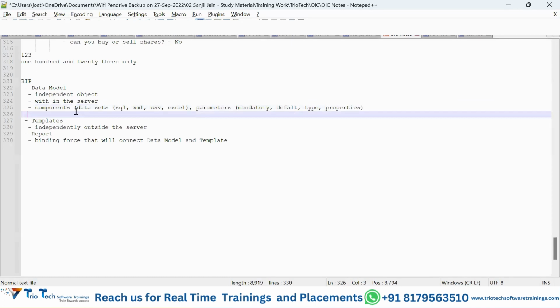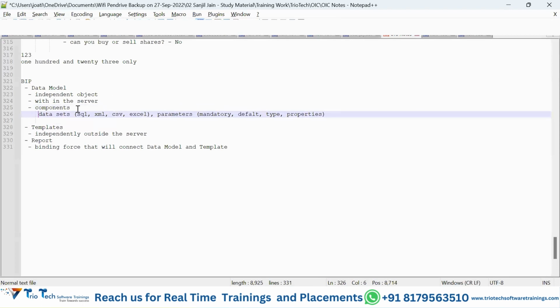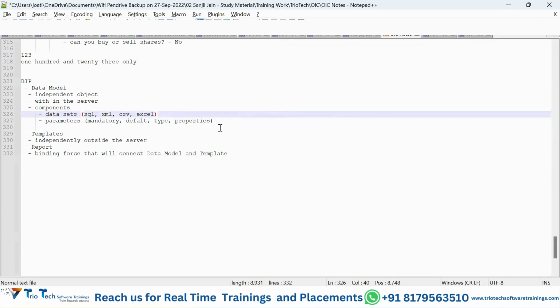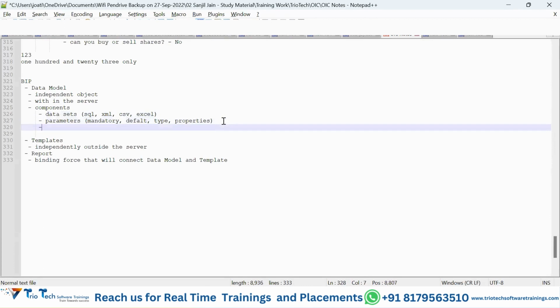In addition to that, as part of components, we have something related to data sets and something related to parameters. There is one more component called LOVs. LOVs are of two types, fixed and dynamic. We will be learning both of them.